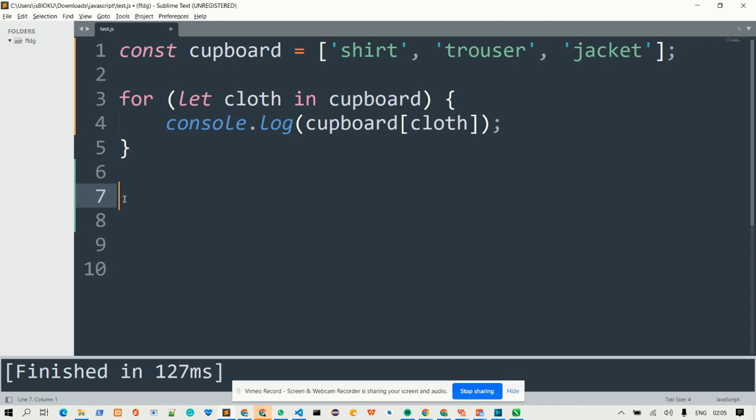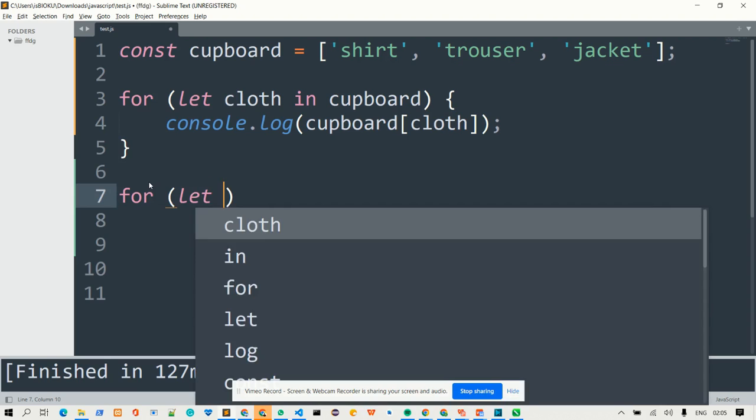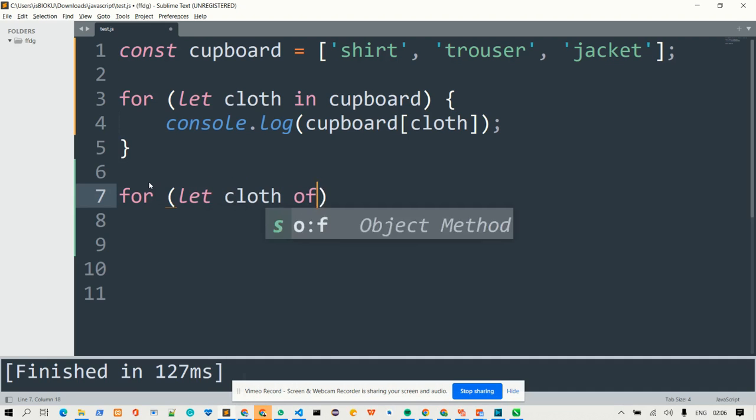To refresh our knowledge, when we did the for in loop, we declared an array here that contains shirt, trouser and jacket. So we will keep this same information and loop through this array here like this. The next thing I will do is say for, then open and close parenthesis, then let clothes of cupboard.